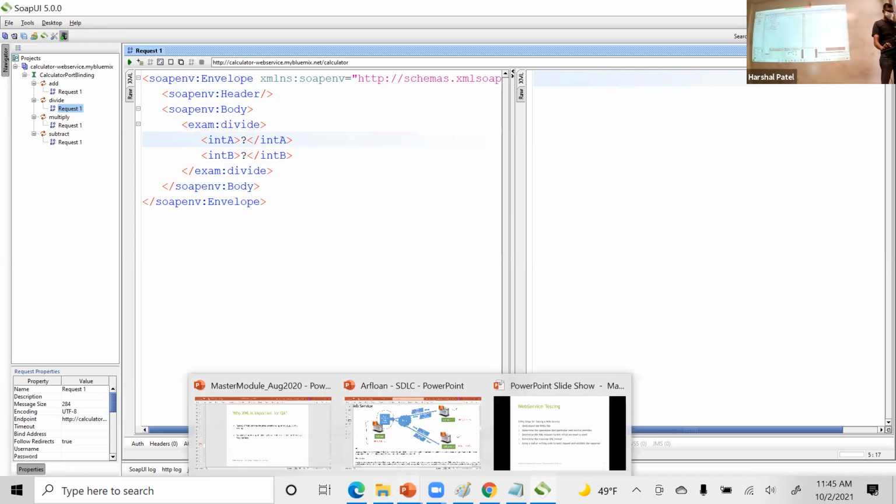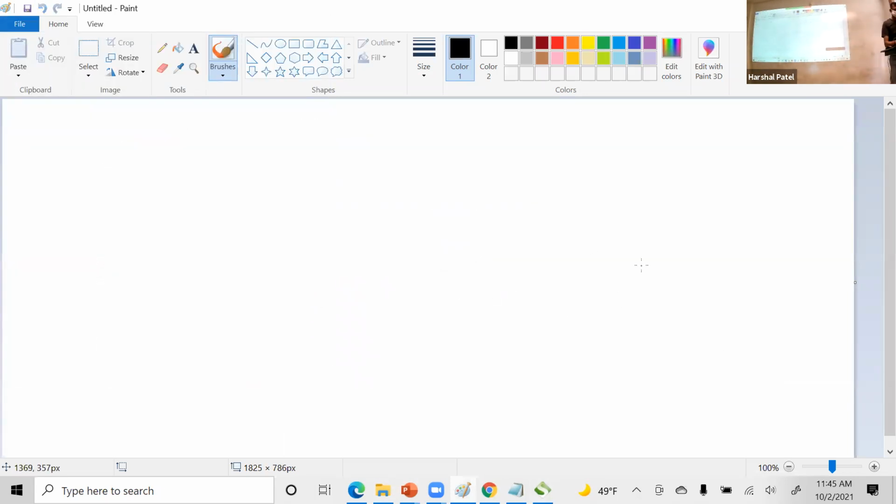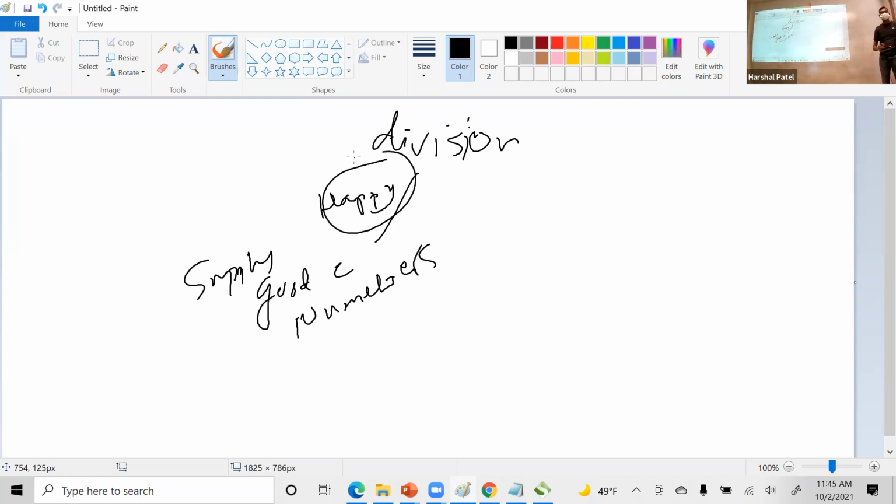There are two numbers. So let me go back here. All right, so you have two-number division, right? So we are saying division. What are different scenarios here? Okay, so first thing, good two numbers. This is more like a happy path scenario. Supply good two numbers, right? This is happy path. Okay, we all know happy path will work. But what are the other things that you can test? Okay, so second one, you can supply decimal numbers. Okay, what else?